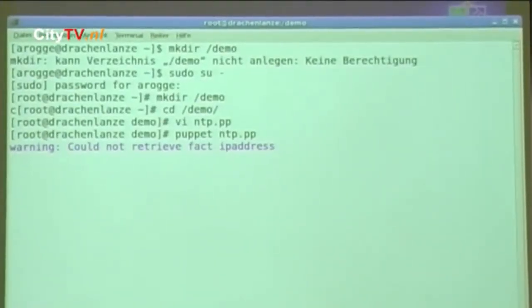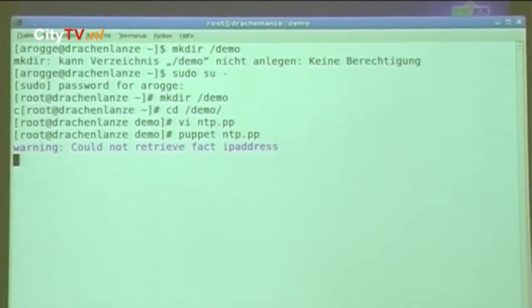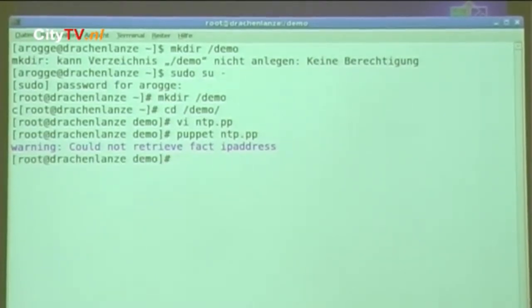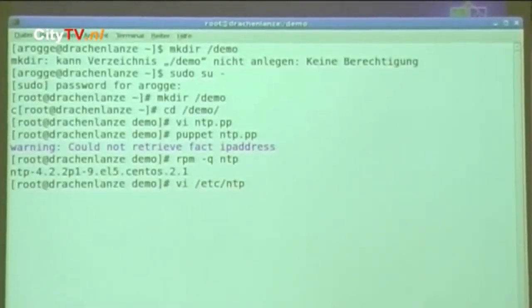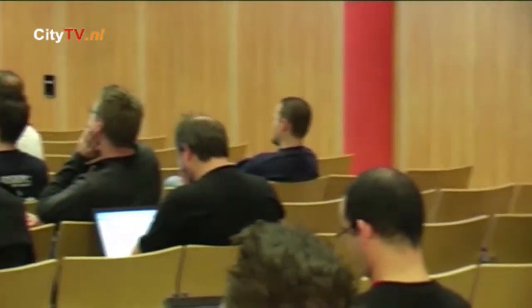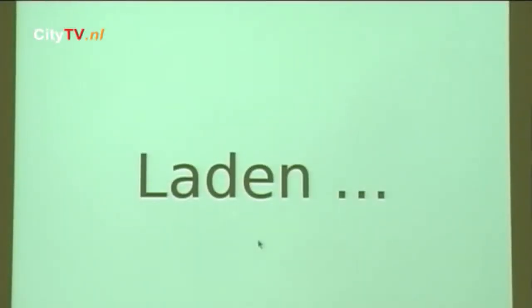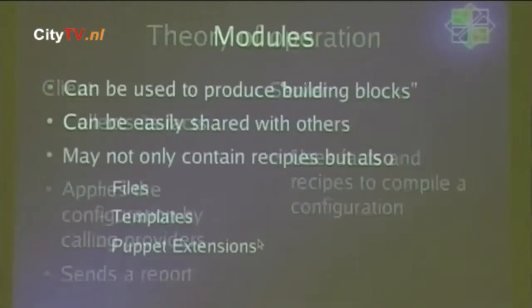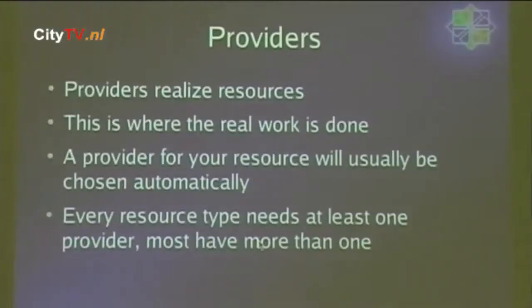Let's see. Nothing happened. But that's just because NTP is already installed. Yeah, that's the part with the providers. I'll just go back to that. Yes, there.